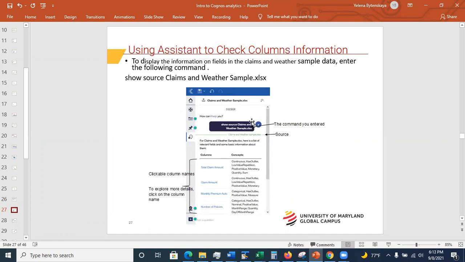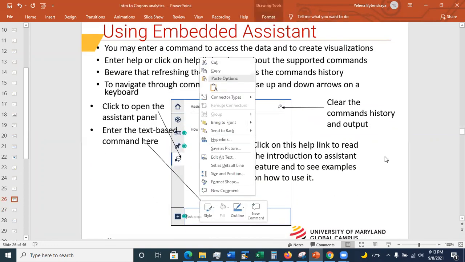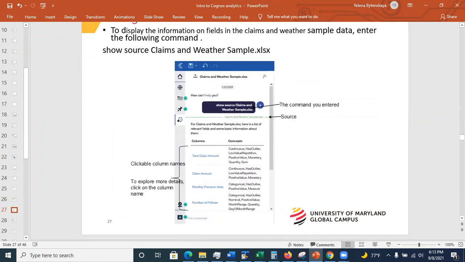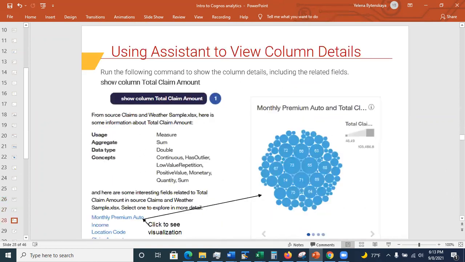Here, this is the command you ran and you can rerun it. Then the column names that get displayed are clickable and you can get more information for each column. And this is what we showed. You can also type show column. If you do that, it's going to give you the list of data sets that have that column and lets you choose what to look at.